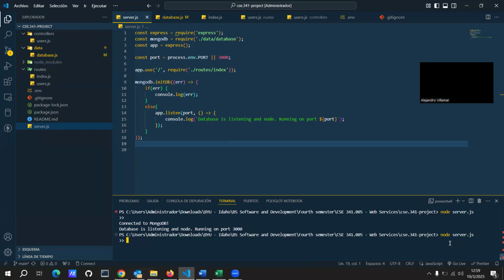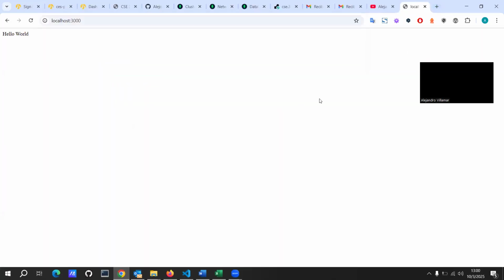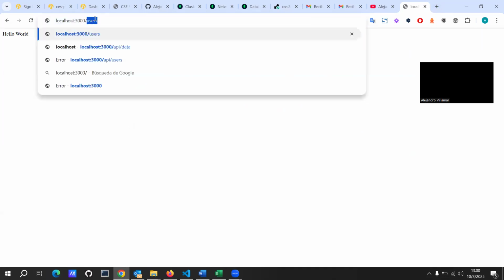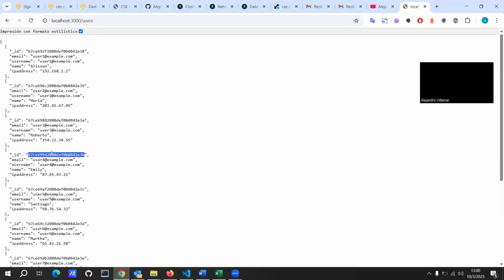We start the execution environment locally and prove access through the port that we have configured. And we can observe that we have access to the database. And select any user, for example, Emily.